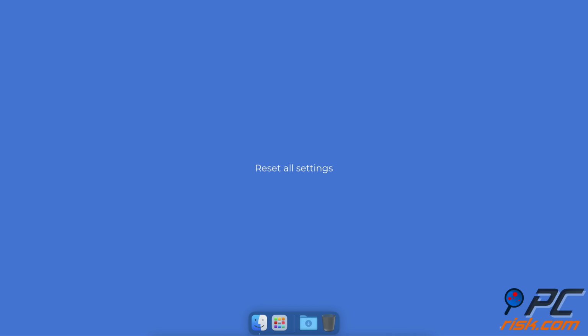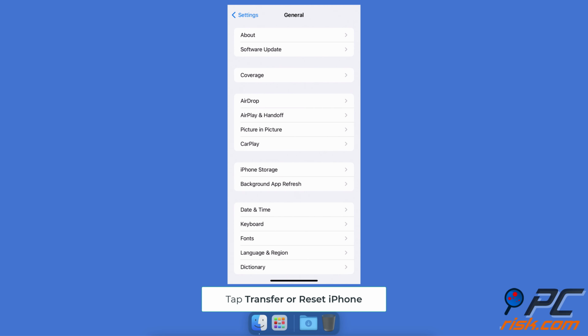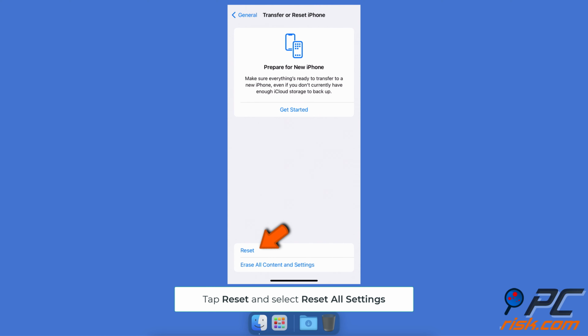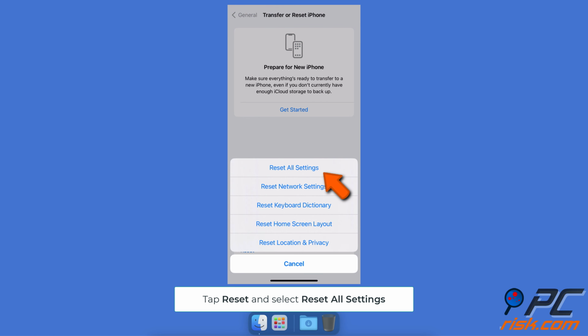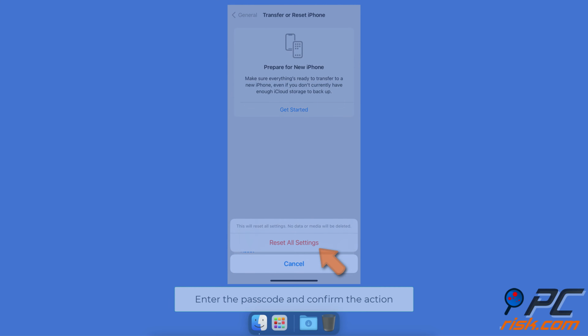Reset all settings. In the Settings app, tap General. Go to the bottom and tap Transfer or Reset iPhone. Tap Reset and select Reset all settings. Enter the passcode and confirm the action.